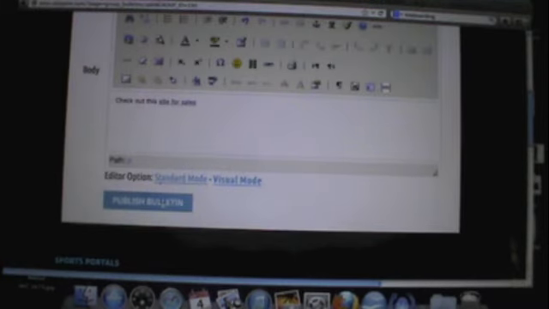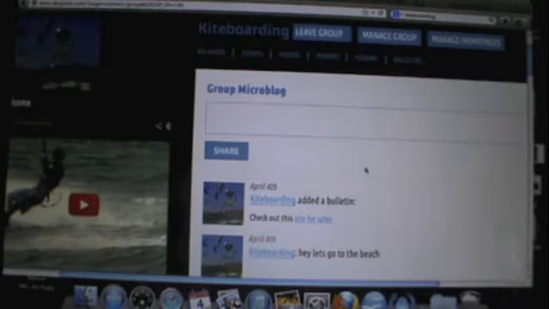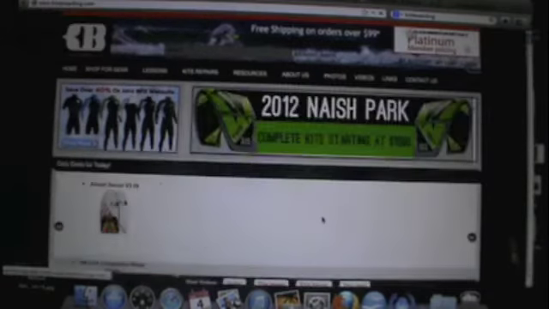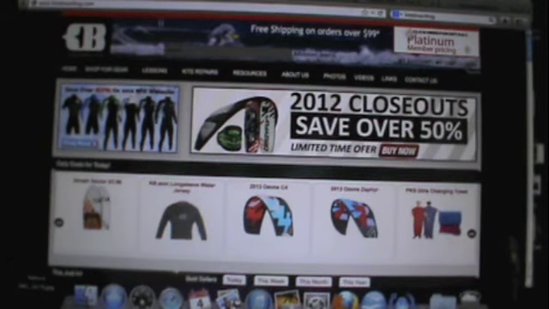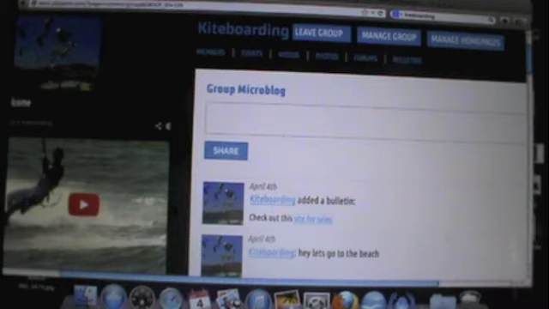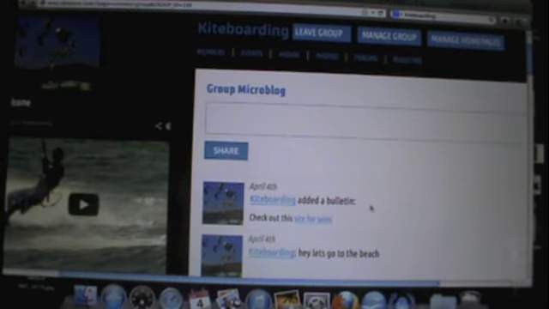And now I'm going to publish my bulletin. Here you go. It goes right to the site. Now, I think I would like to add a picture to my next bulletin, or perhaps even a video. Add bulletin.